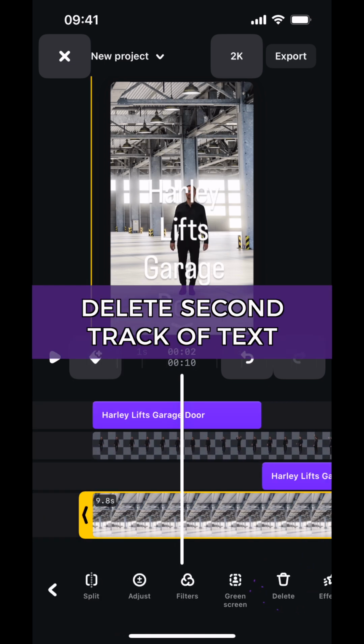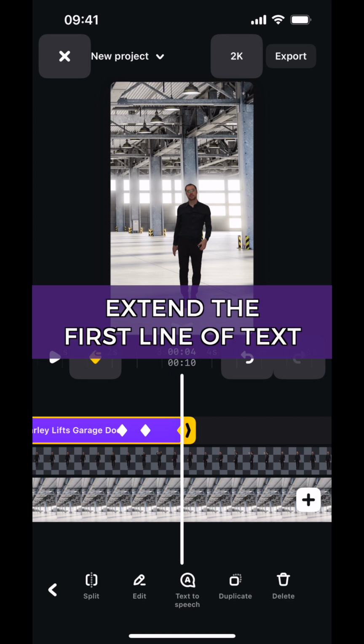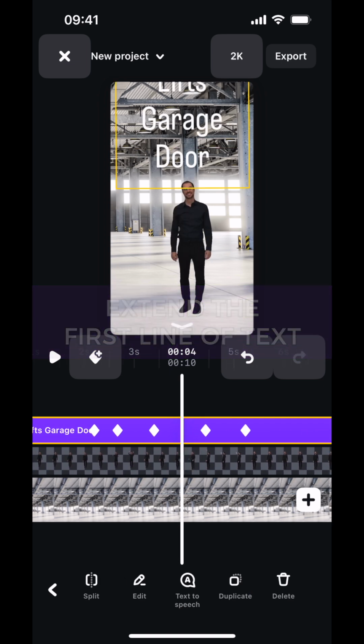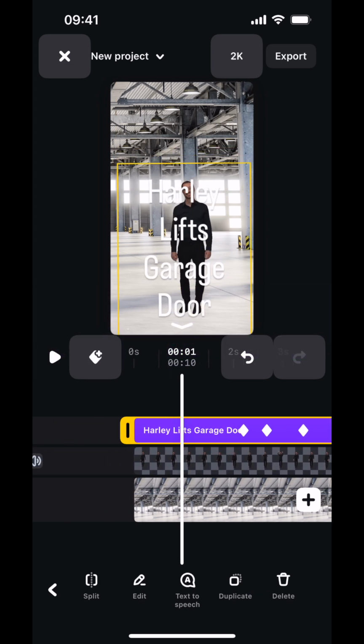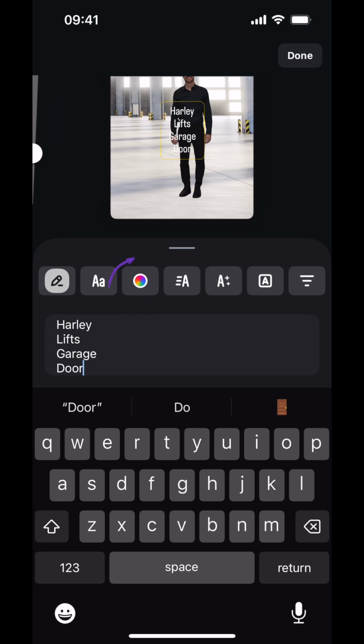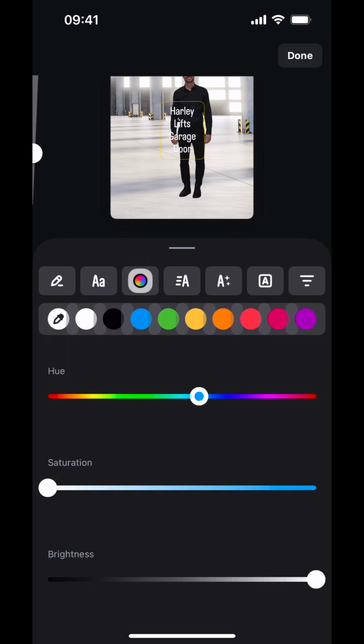And so let's change the color because obviously it's a white background with white text. So we're going to delete the second text track and extend the original. So we're just going to go ahead and change the colors. So click on the text line, click up on the screen, and now hit the color bars. And you can adjust the colors however you'd like them.